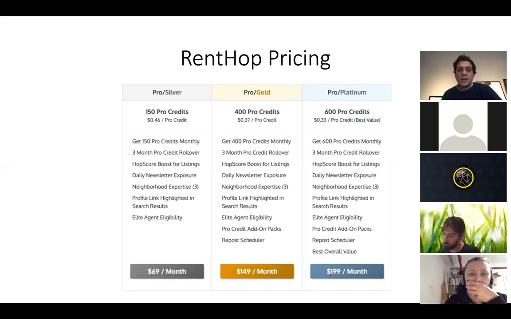Basically, you get credits, and by using the credits, you post ads and things like that. It starts off at about $69 a month, and then you can buy more credits, going up to $200 a month. If you're just starting, start at the easiest level. That's what most of the agents are using. But if you find yourself really doing this and making money off it, maybe you go to the other levels because the credits become cheaper.